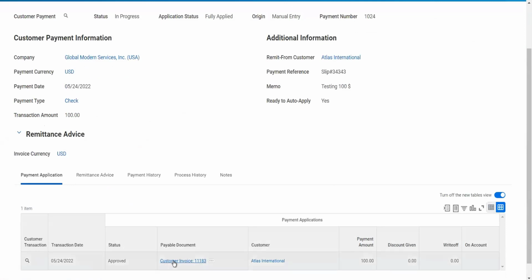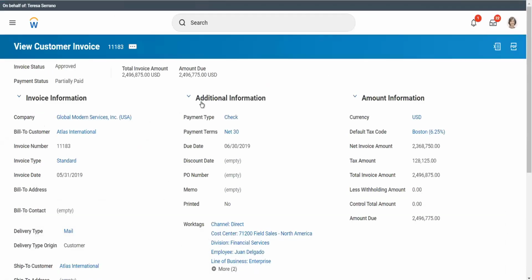Remittance advice, okay. Okay, so earlier it was 2496875. Now it is 2496775. Payment status, earlier it was unpaid. Now it has changed to partially paid. That's again to a $100. This time we created a deposit also.